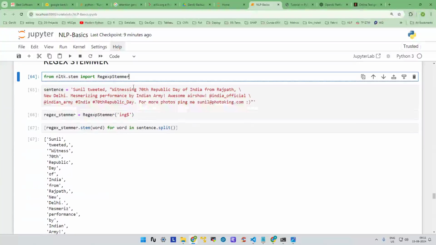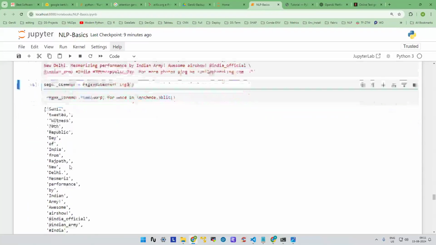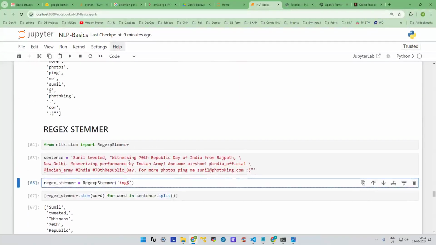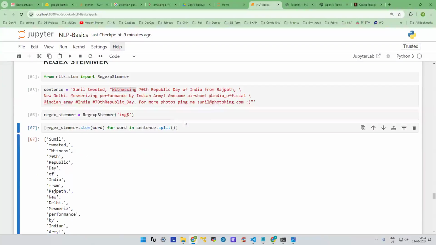So we have regex stemmer, wherein we can provide a pattern so that only these sort of things can be stemmed. For example, witnessing to witness. There's no practical use case, you don't use it. It's better to combine both lemmatization and the stemmer so that it yields better results. So don't use this one.